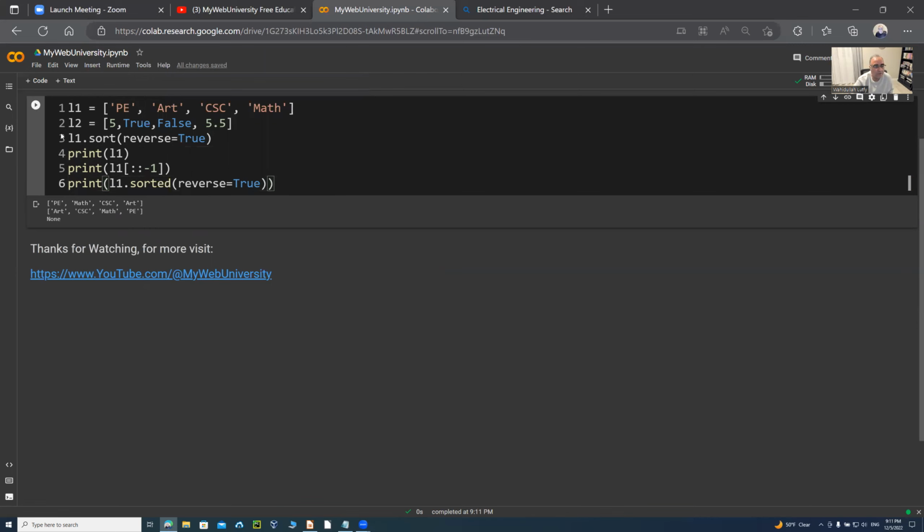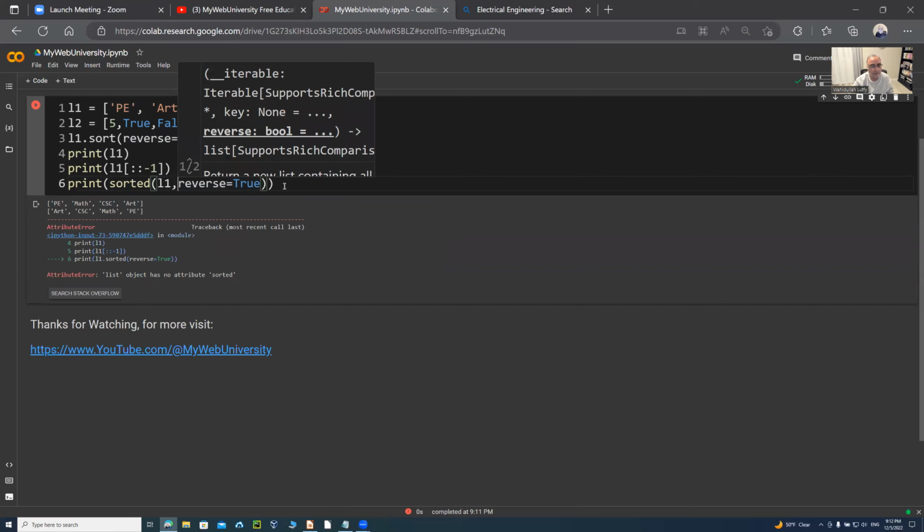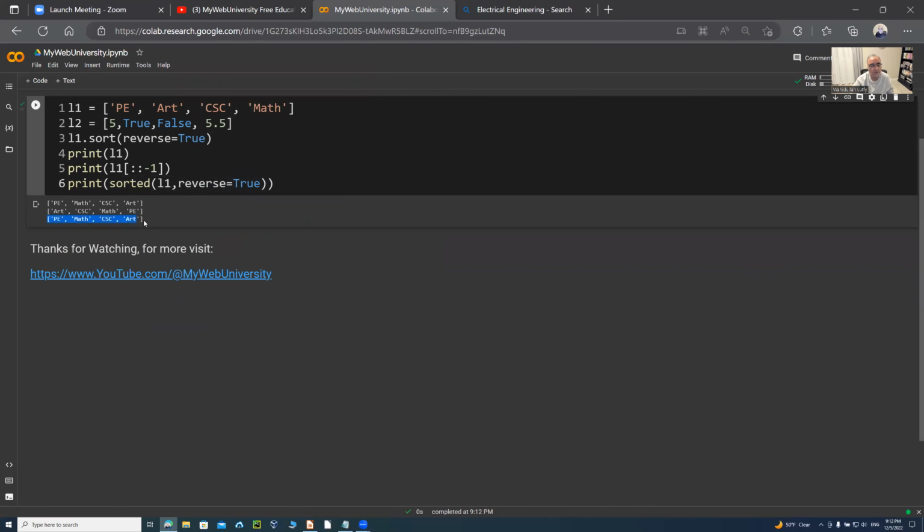But let's see why it says this this time. Oh, reverse sorted requires an argument. It is not like an object method. So you're going to say L1, comma, and then the option that you're using is reverse equals True. So notice this one is sorted in reverse order.